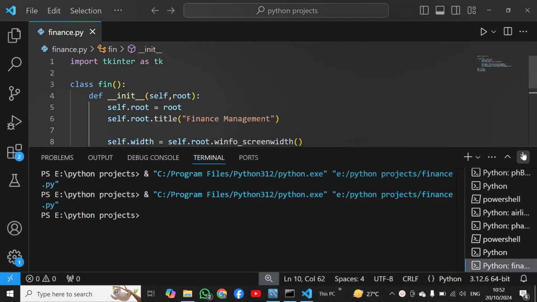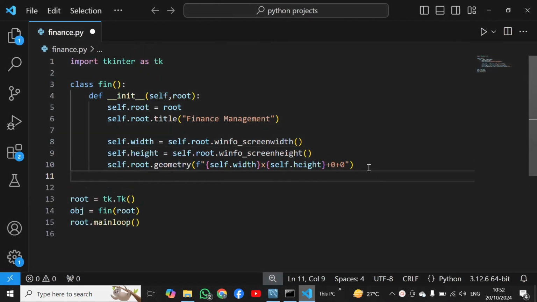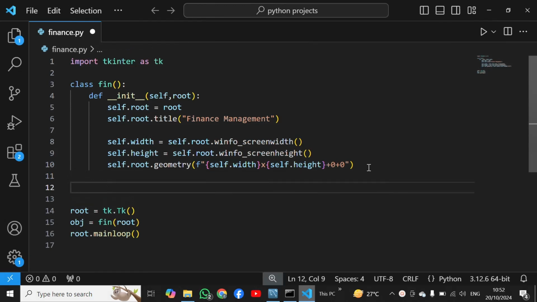Now you can see the size of this main window is according to the size of our screen. So I will close it, and also I will close the terminal. Next I have to set a title or label. For the title, here I have to set the title.